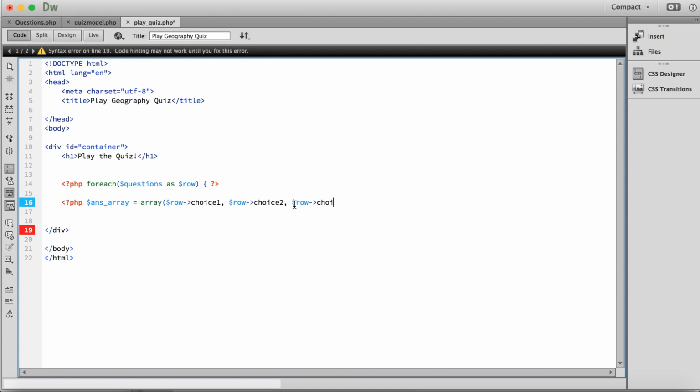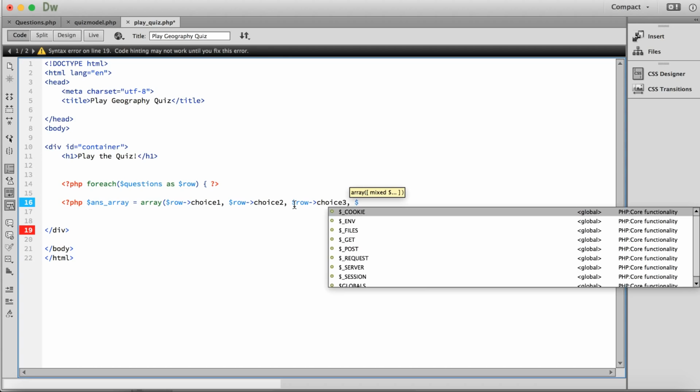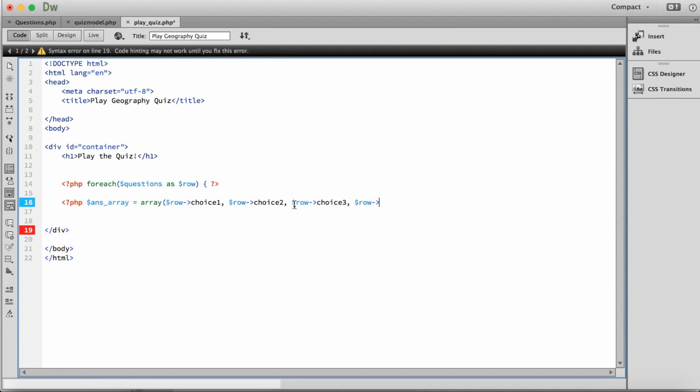Again row, choice 3, and last but not least, row answer. Just going to close this. So now we're going to shuffle. We're going to shuffle these up. So we're going to do shuffle answer array. Just going to close it, and again just close this PHP statement.